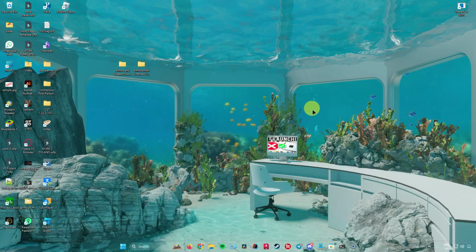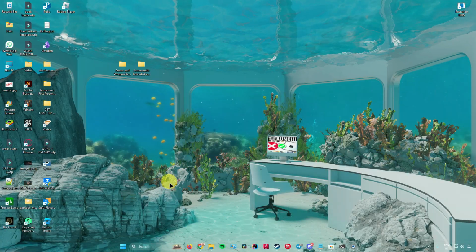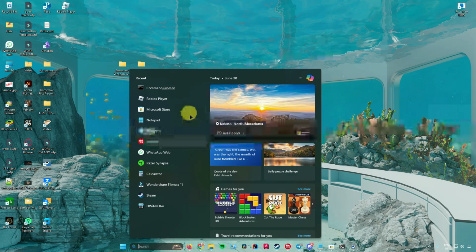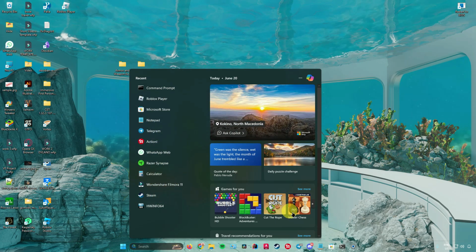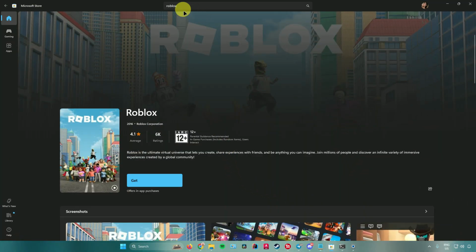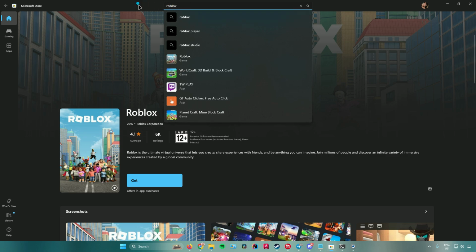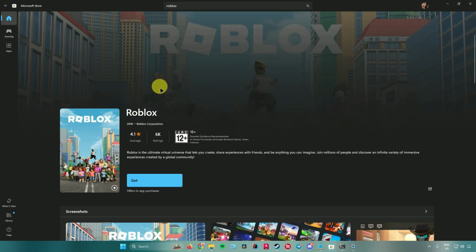And if that doesn't work as well, what you can do is search for the Microsoft Store in the search bar right here, open it up, and search for Roblox right here, and then you will find the game. So what you can do is just install the game right here via the Microsoft Store.